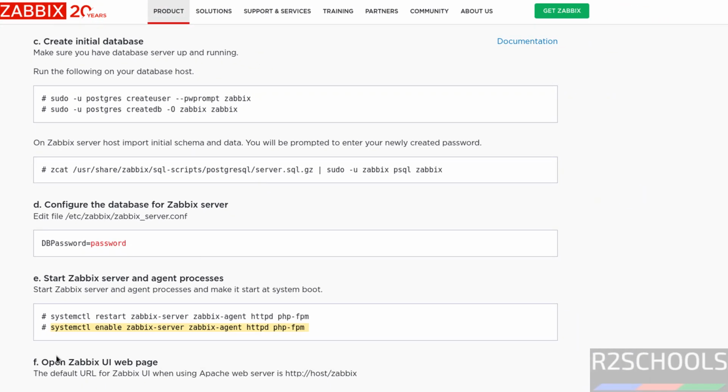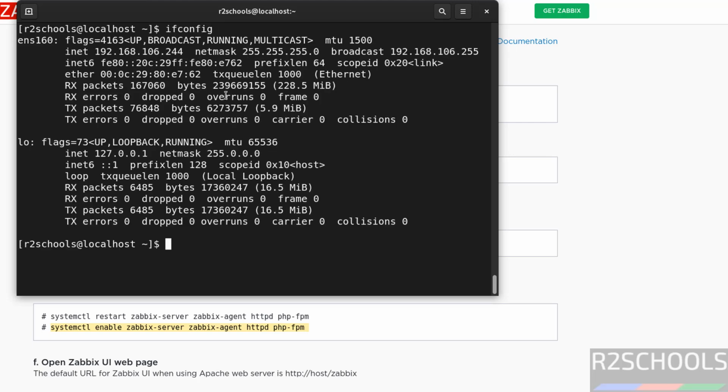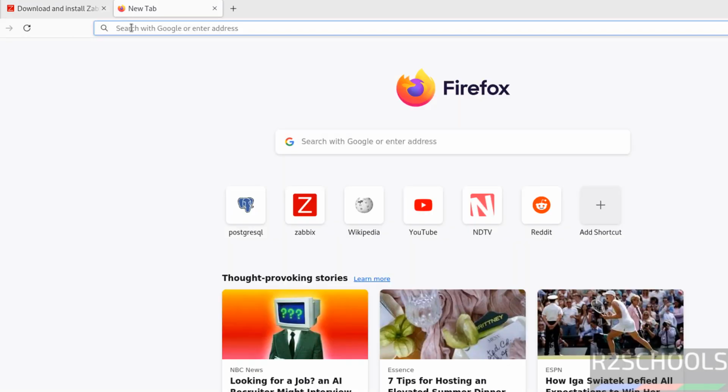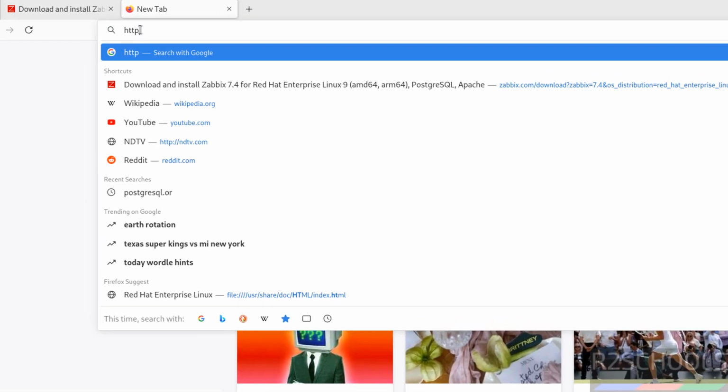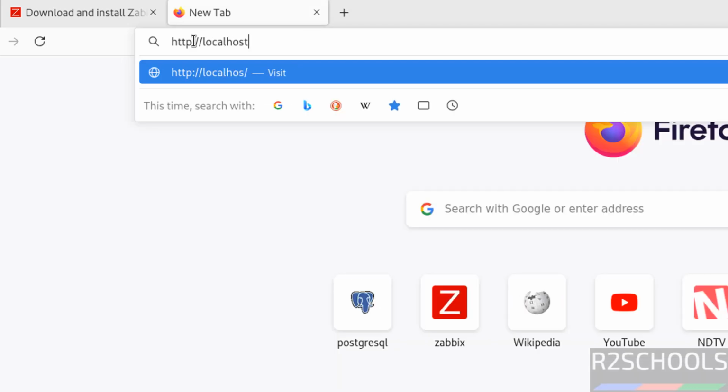Now step F, that is open Zabbix UI web page. So we have to give HTTP hostname, then Zabbix. The hostname here is localhost. See, hostname is localhost, or you can give the IP of this machine, ifconfig. See, okay, this is the IP you have to give, or you can give the loopback IP as well. So I'm just going to a new tab, then HTTP://, hostname is localhost, /zabbix. Hit enter.